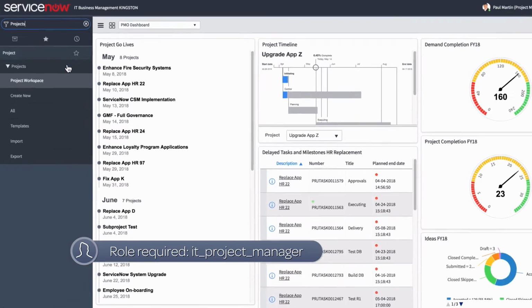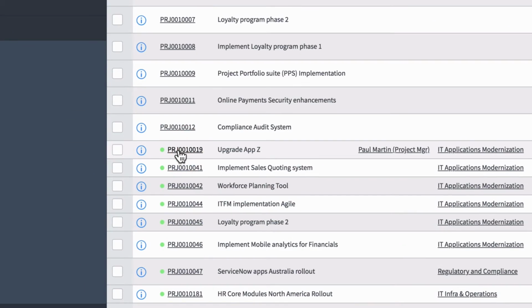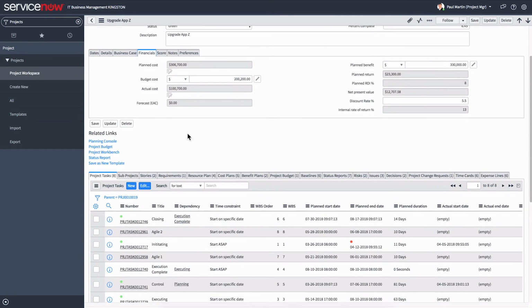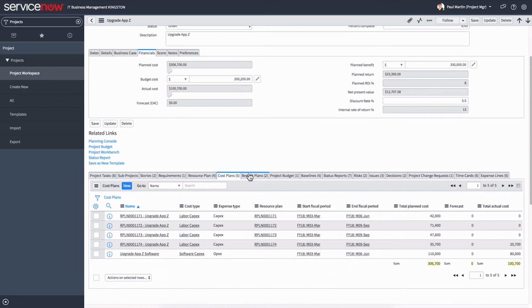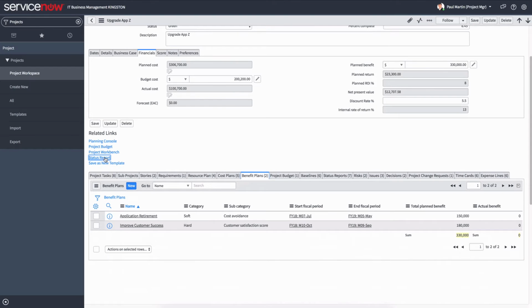Now let's take a look at the financial information for our project Upgrade App Z. Financials are rolled up from the entries in the tabs below. For instance, notice how the anticipated costs match the planned cost line. And the benefit plans listed at the bottom match the planned benefit line in Financials. You can view these entries in the status report.